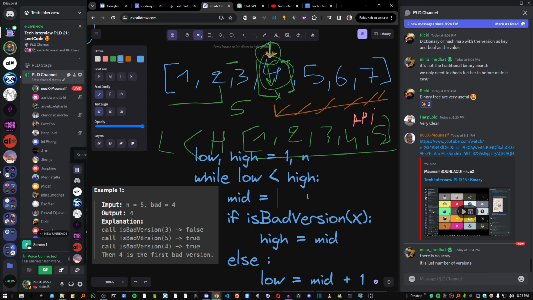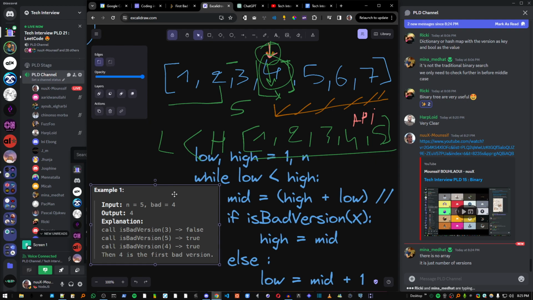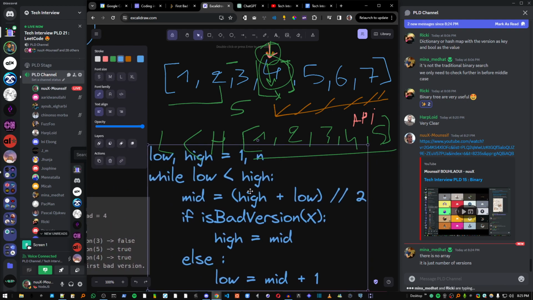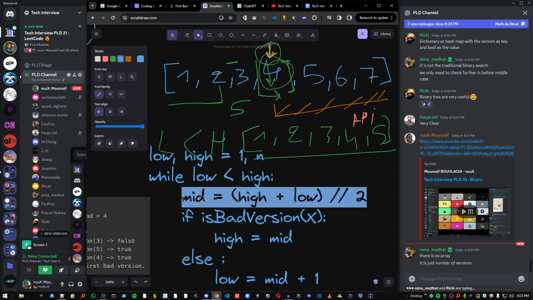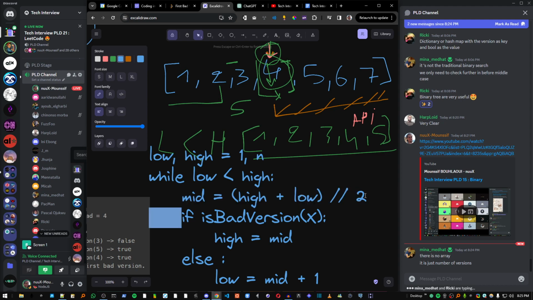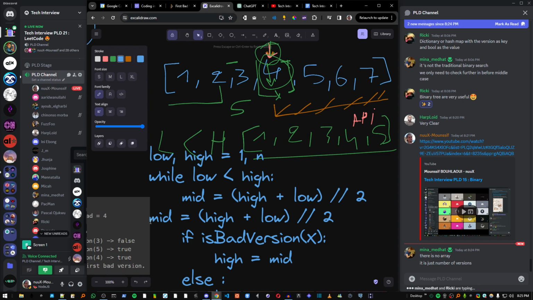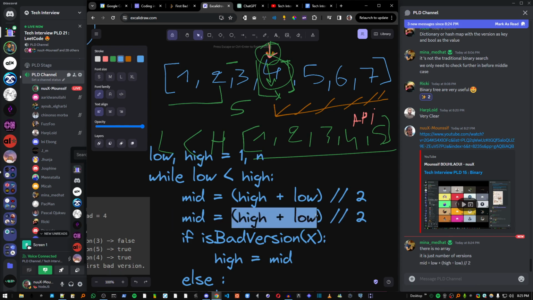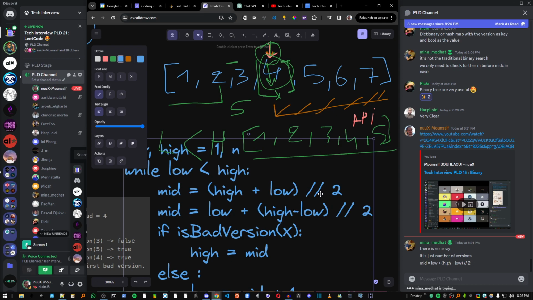How do we calculate the middle? That's high plus low, divided by 2. Okay, so this will work, right? But the better way, a best practice, is to do low plus high minus low. Yeah, it's better to do this one than this one.